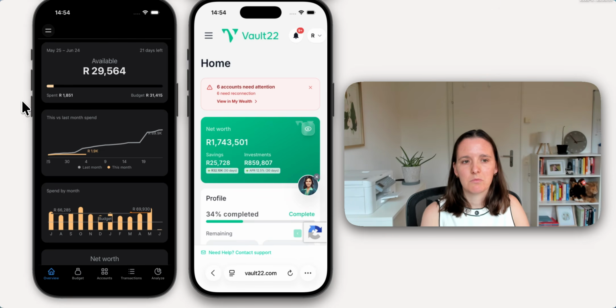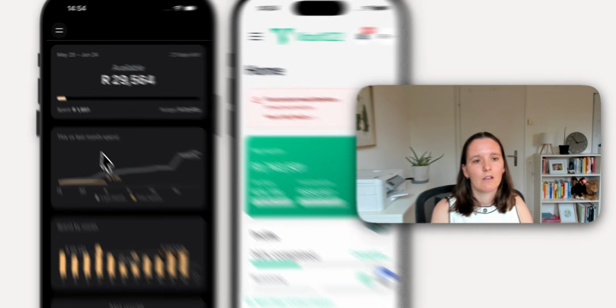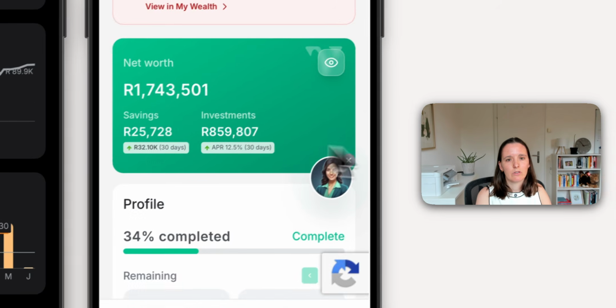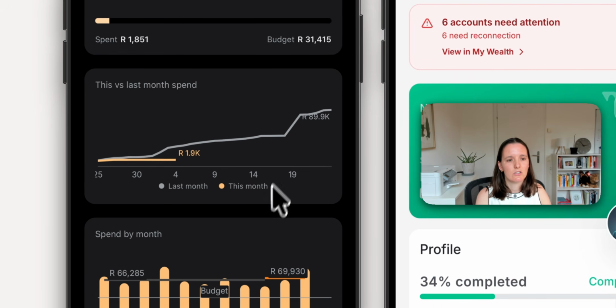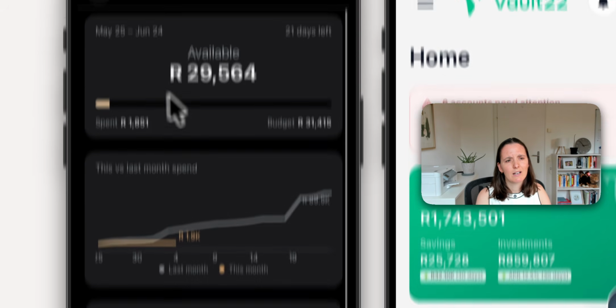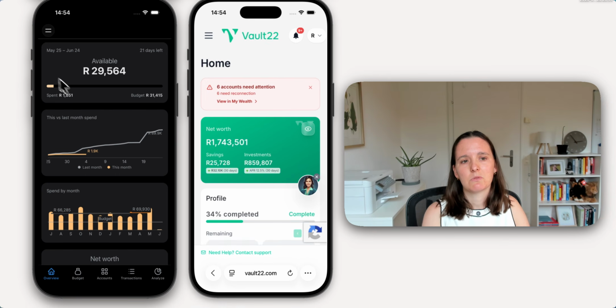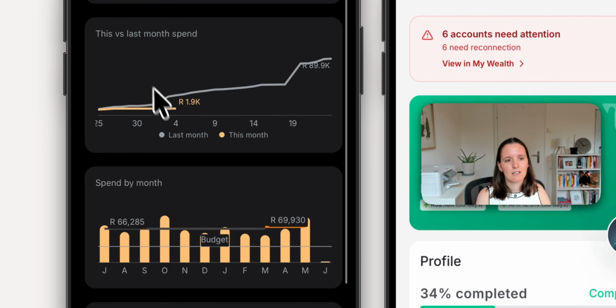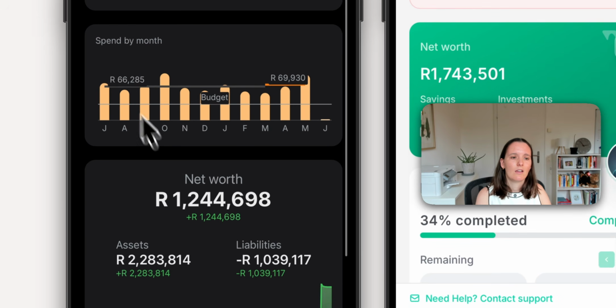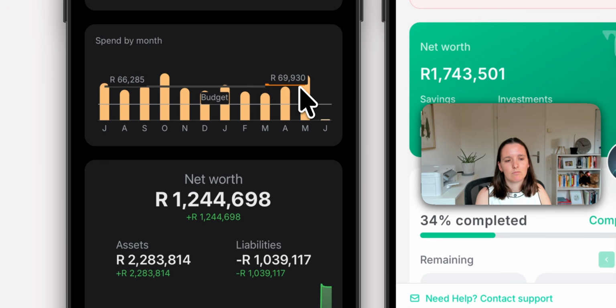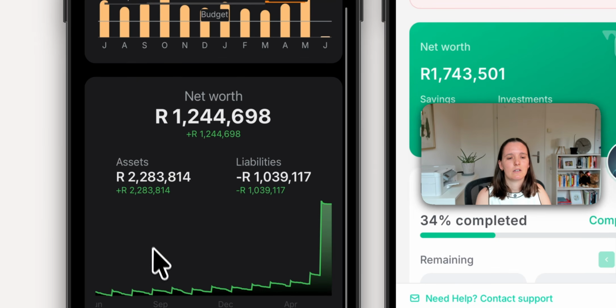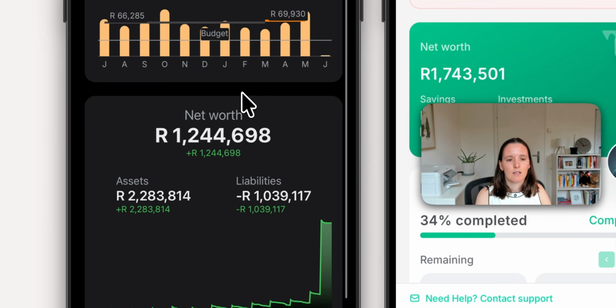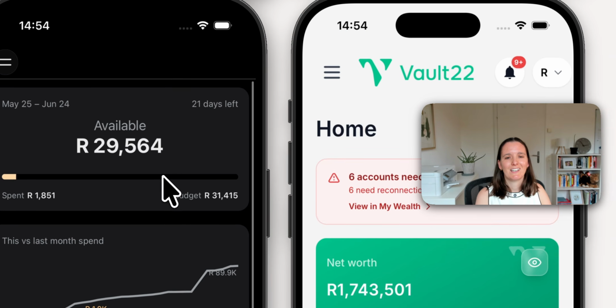This is FinWise in dark mode. I can change it to light mode, but it's the same. Cool. So we both have a home page, an overview page. I'm going to just show you quickly on FinWise. We have a summary of how much money you have left in your budget, how far you are into the budget, what the budget period is, what your spend has been this month versus last month, spend by month, which needs a cleanup, and then we have a net worth chart. This data is all fake, so it looks a bit funny.